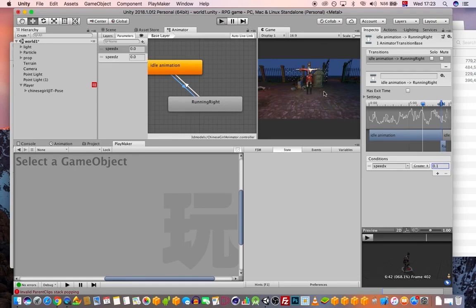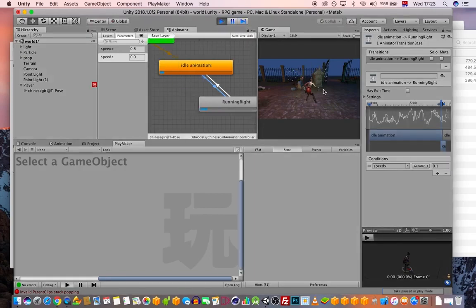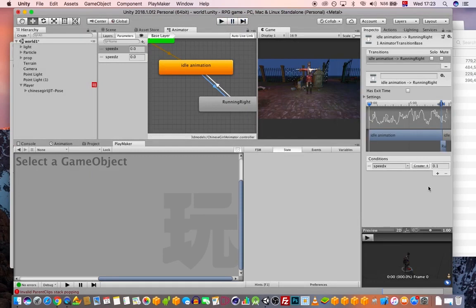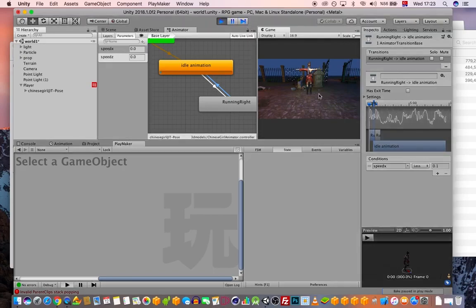All right, check this out now. You see she's running. Yeah, she's like in the weird situation because we didn't take it back, all right? So we need to go take it back as well. Has exit time, speed x is less than 0.1. All right, then stop. So which means if our character doesn't move, it will go back to idle. Okay, so if I go right and idle, you see, right and idle.